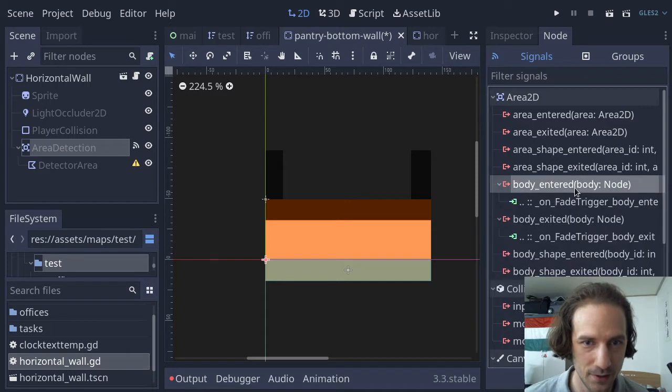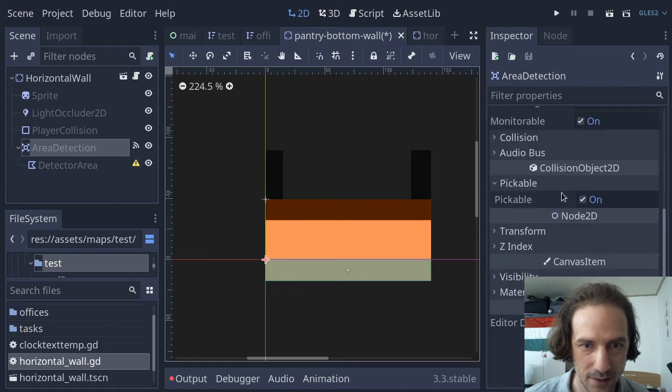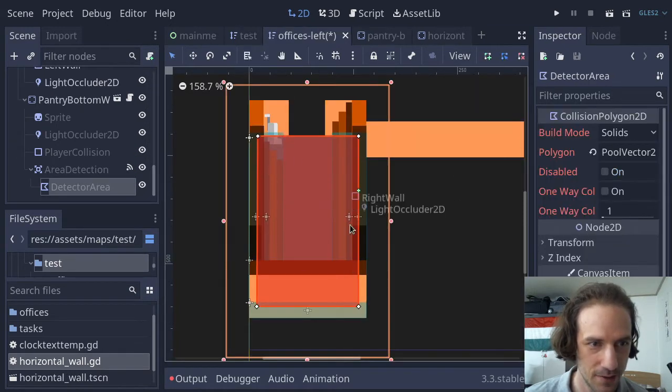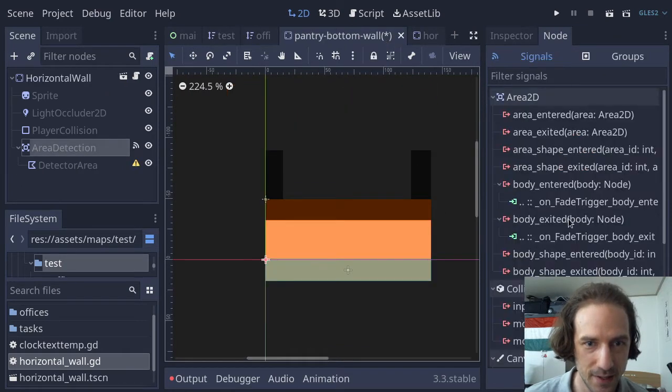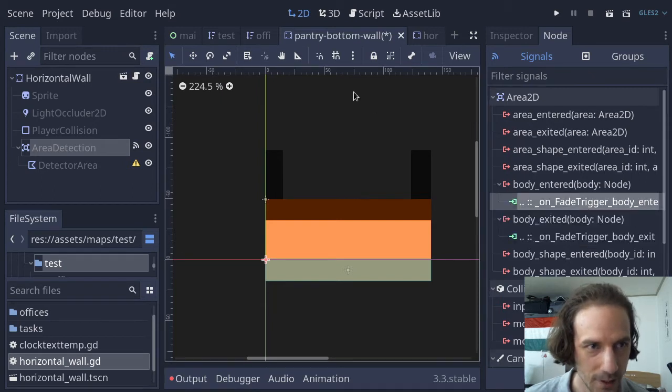So whenever the player enters, and we can see in the inspector, where is this collision? We are masking for the second layer, which is the player's layer. So whenever a player is entering this detector area, this orange colored area that we are talking about, then these signals here will be triggered. And let's just move to the script to take a look at that.